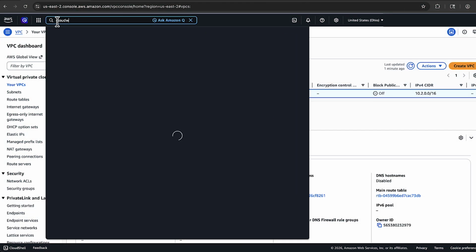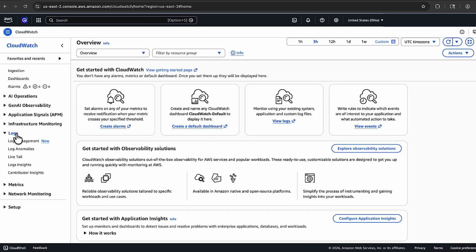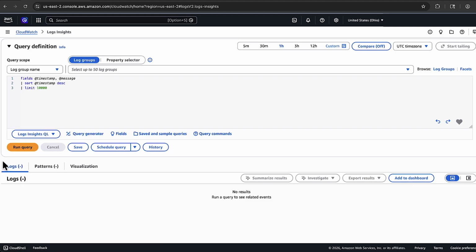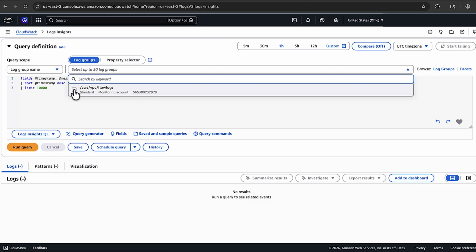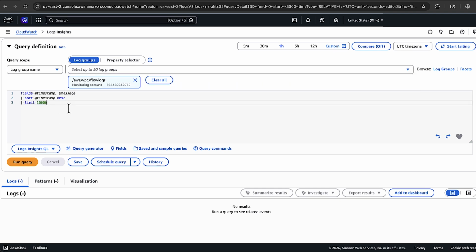From the AWS Management Console, navigate to the CloudWatch console. In the navigation pane, choose logs and then choose log insights. Select the flow log group that you created. Run the query to search for log messages that show UDP traffic to the traffic mirroring target on port 4789.